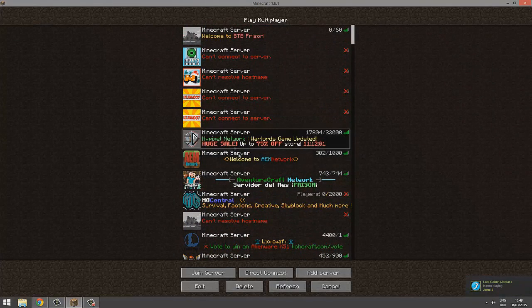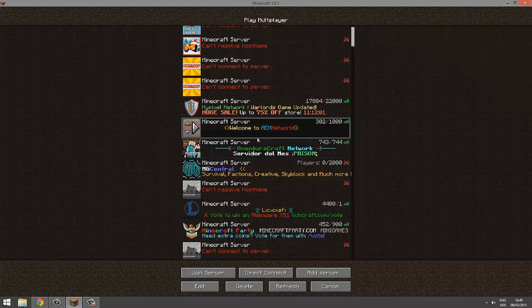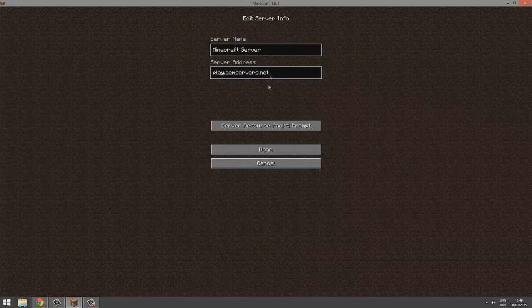So if we scroll up here and look at, for example, the Hypixel server, we can see that it's not along string of numbers with decimal points and a port. It's very simple, mc.hypixel.net. And AEM, they have also got one.